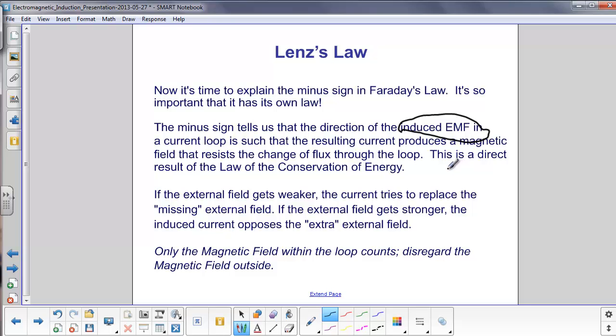This comes from the law of the conservation of energy. So before we were just trying to calculate the magnitude of EMF. Now we're actually going to put a direction on it. Basically, if the external field which is being applied gets weaker, you are generating an EMF that generates a current. This current's direction will try to replace the missing external field. So if the external field gets weaker, the current will flow in such a direction that it will try to increase that external field. If the external field gets stronger, the induced current will go in an opposite direction, creating a magnetic field opposing it.